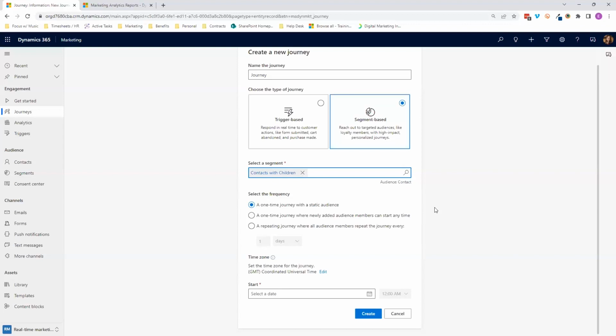So your frequencies can be a one-time journey with a static audience, one time where newly added audience members start at any time, and a repeating journey where all audience members repeat the journey at set intervals. So we can do something like every week. This is particularly good for situations like rolling yearly events that your audience needs to be alerted to at customer-specific times, like renewal information for customers on yearly subscriptions, for example.